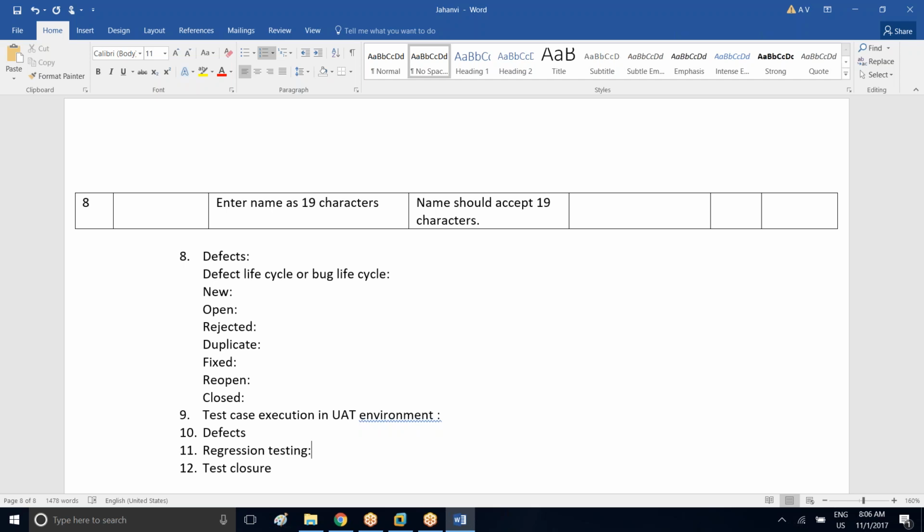The next one is test closure. During this phase, your project manager or test manager will be involved to sign off the testing activities, and the technical team or development team will be involved to deploy the application into production. They will move the application into the production environment so that everyone can go ahead and use it, work on it.